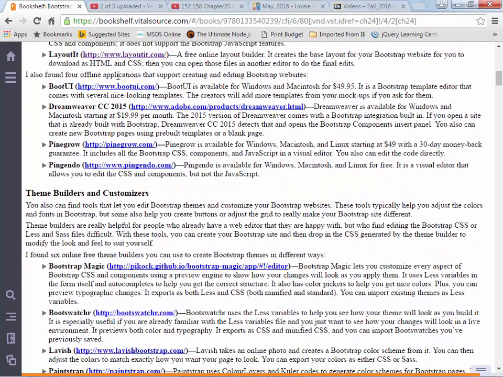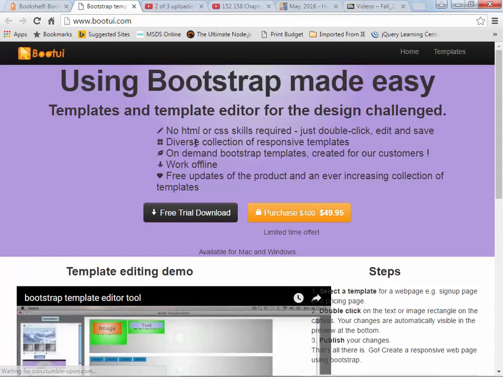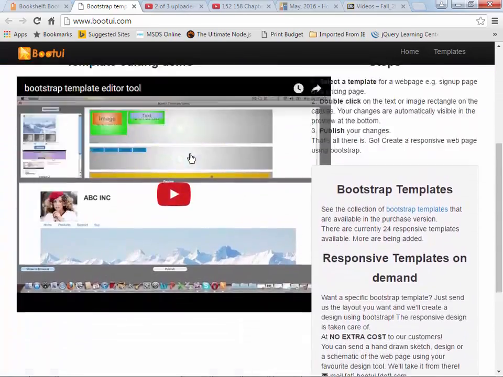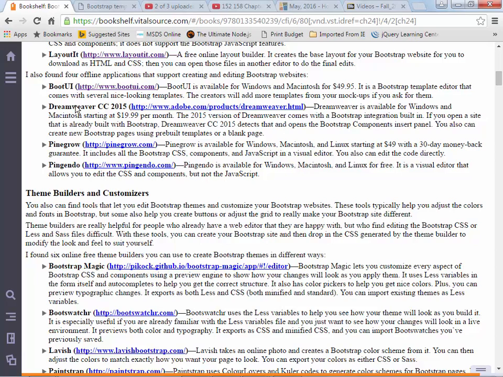Here's 4 offline applications that support creating and editing Bootstrap websites. Boot UI, as it says, you can have it for Windows and Mac for $50. And you can use it, it'll create templates for you, etc. Pinegrow.com, again, Mac and Windows and Linux starting at $49.